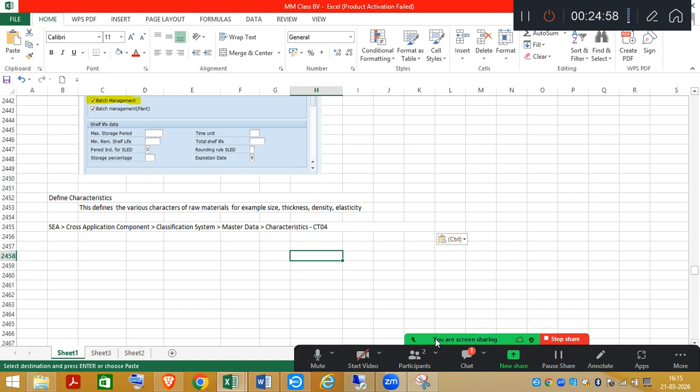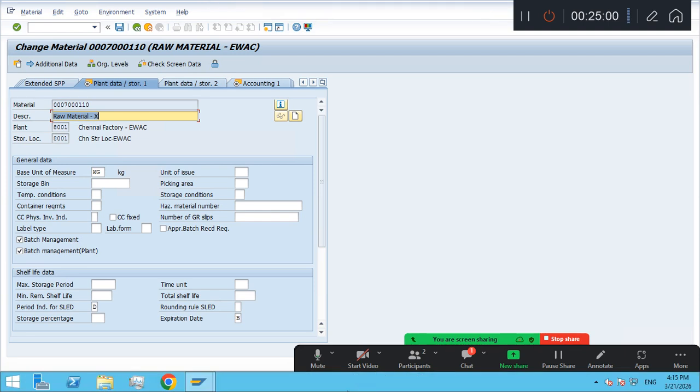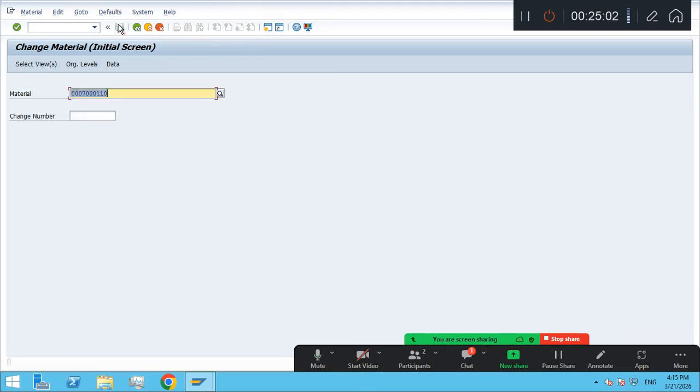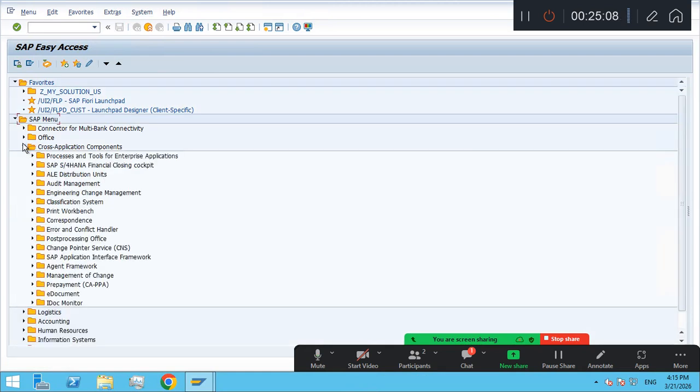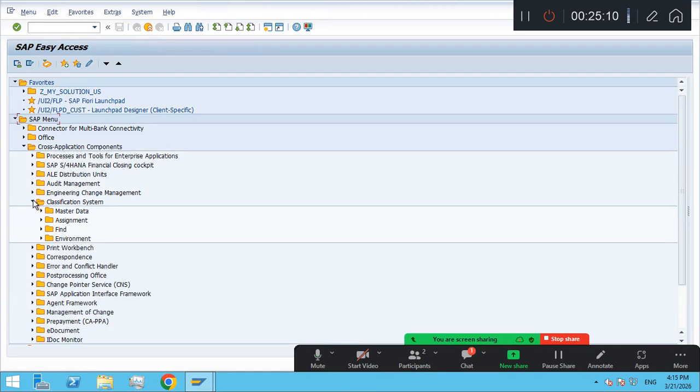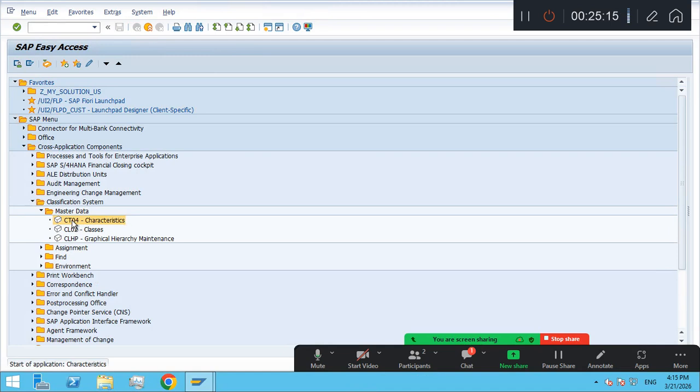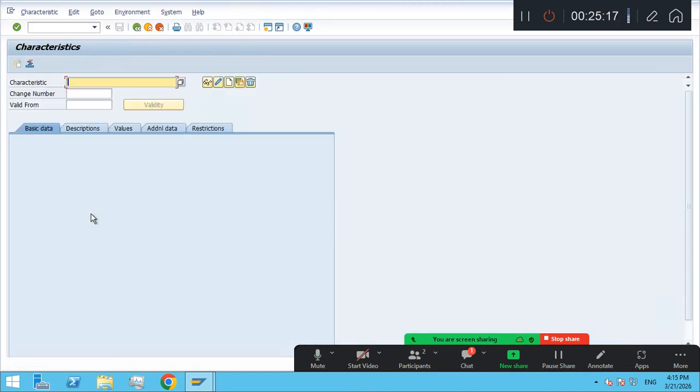So let's go into the system. After this is done, we'll enter what is called the SAP easy access. Go to cross application component, and then you go to classification system, and then you go to master data, and then you click on the characteristics. So here you have to mention the characteristics. So how to mention the characteristics? You can mention the characteristic like this.